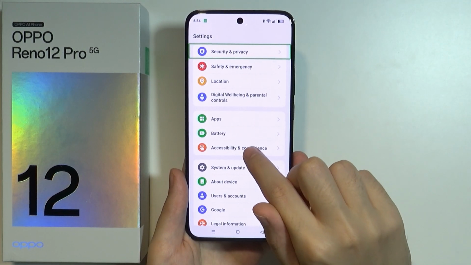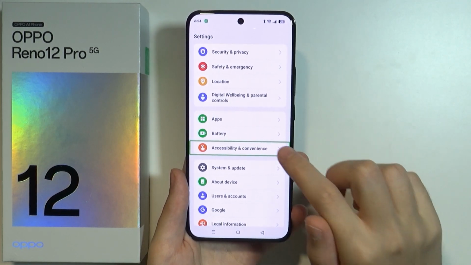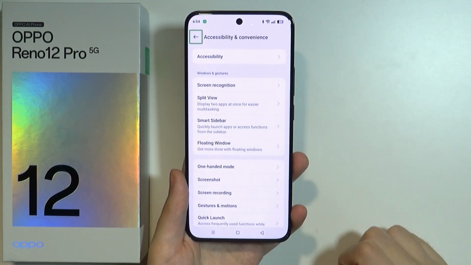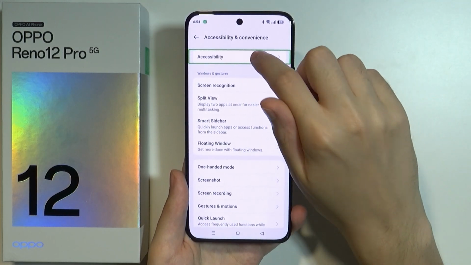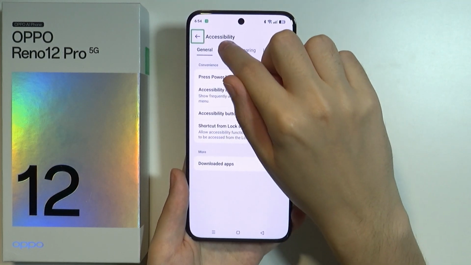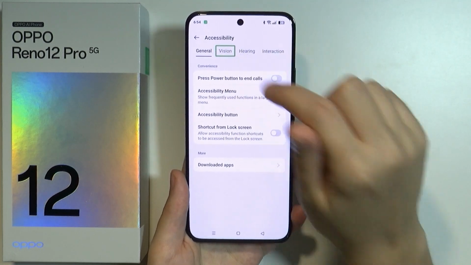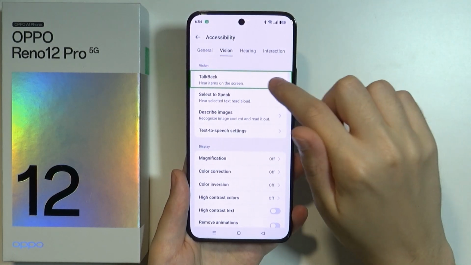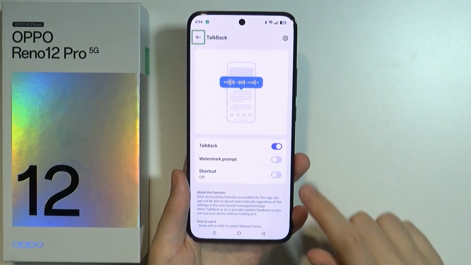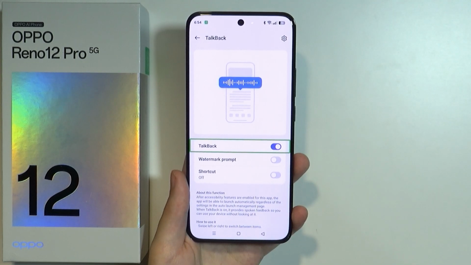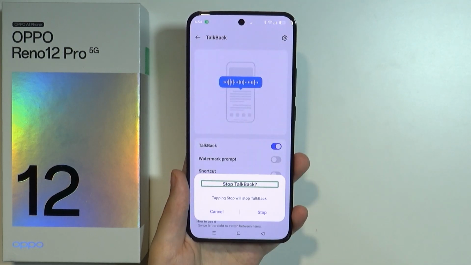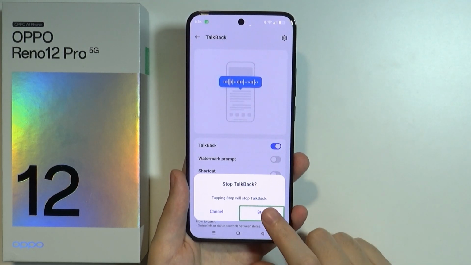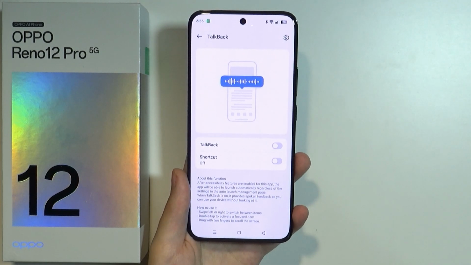Now remember, we need to use 2 fingers to scroll. So now we need to tap on Accessibility and Convenience and then double tap. Now tap Accessibility and of course double tap. Switch to Vision at the top and double tap. And then select TalkBack and double tap. Finally, here tap on the slider of TalkBack and then double tap. Press stop, double tap, and TalkBack is off.